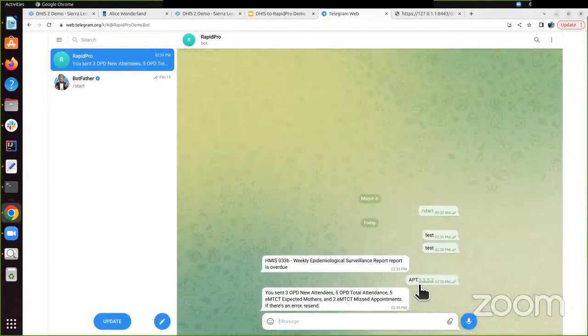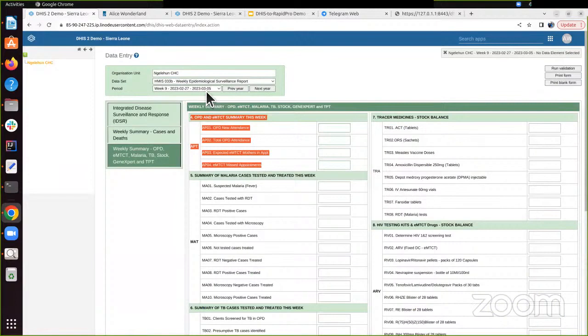I've sent the report from Alice's Telegram account, and you can see this response sent by RapidPro, which shows that it has parsed the message and processed it as well. Let's confirm this. How? We go on to DHS2. We go over to the reporting week, and it's already here. So I just need to actually hit the refresh button here.